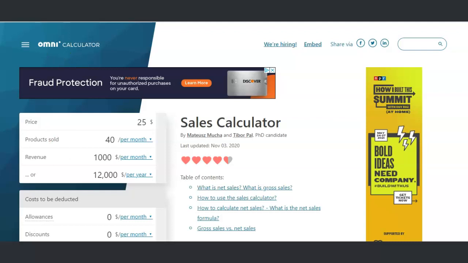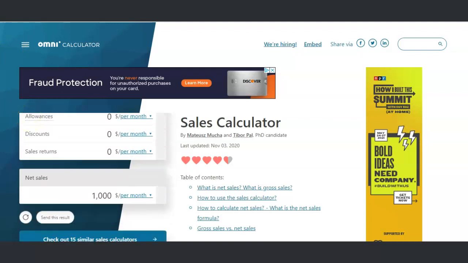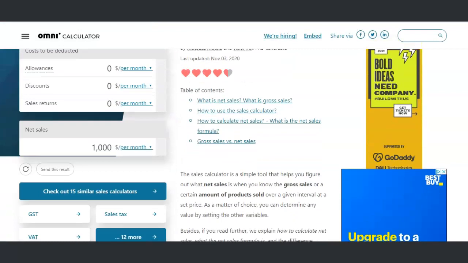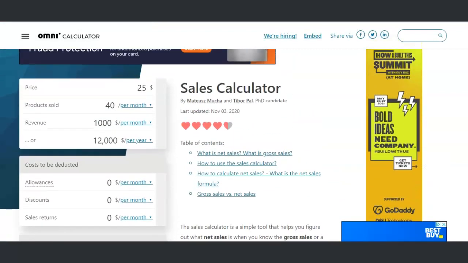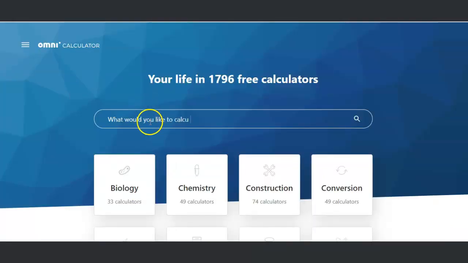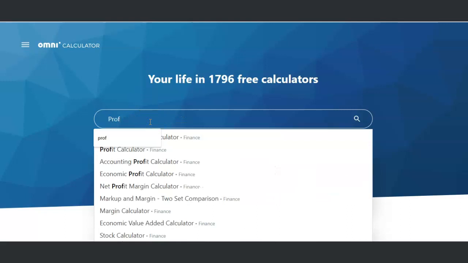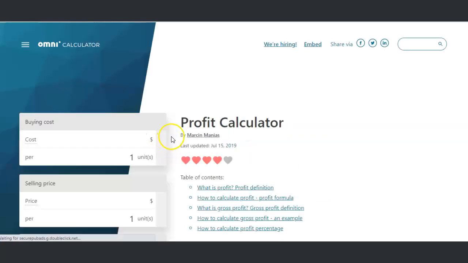So the Omni Calculator has a sales calculator, and it does have a net calculator here, and net sales as well. The net sales is down here, it shows me the net. But the Omni Calculator also has other things that I really like about it. It also has the profit calculator, if you're trying to calculate certain things.